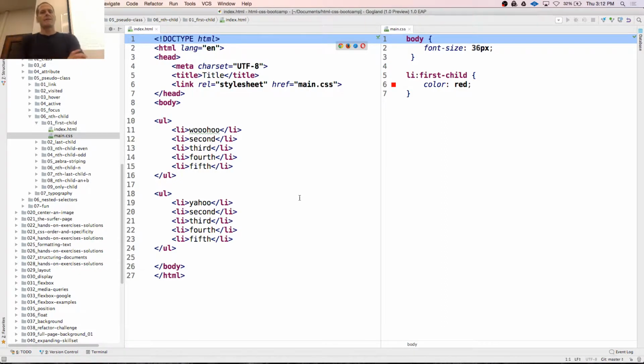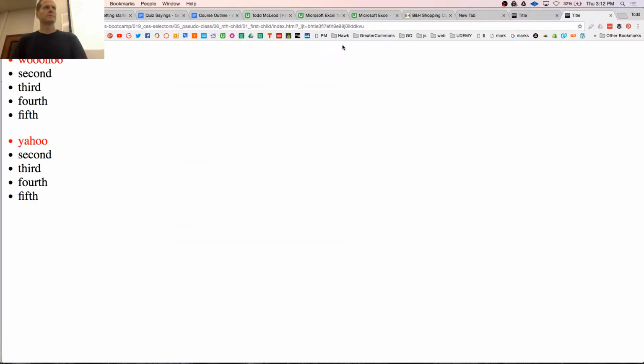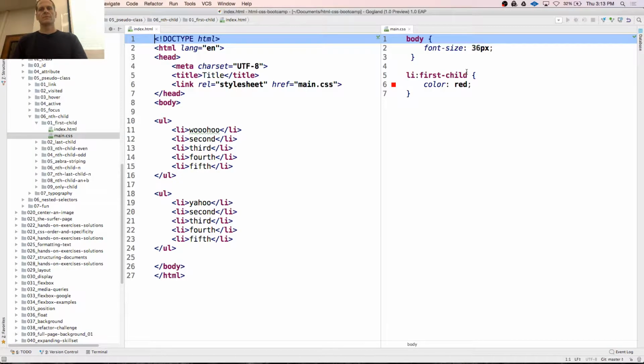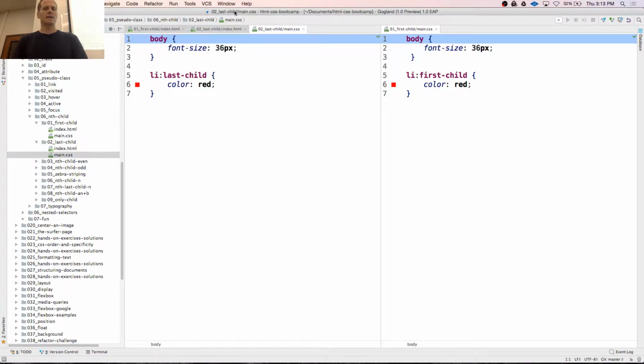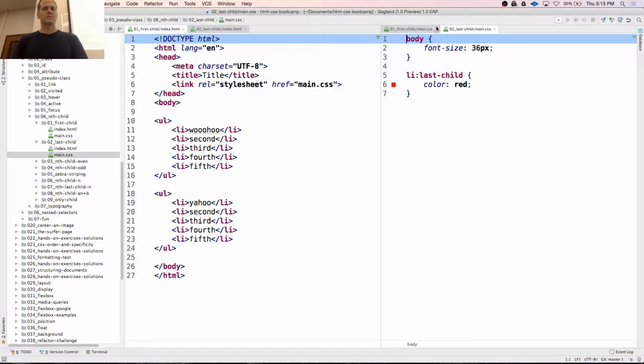Here we have ULs and LIs. We're saying any LI which is the first child, make it red. So Woohoo and Yahoo are going to be red. That's first child. And then we have last child. Yaya and Wawa would be red with last child. Got it?